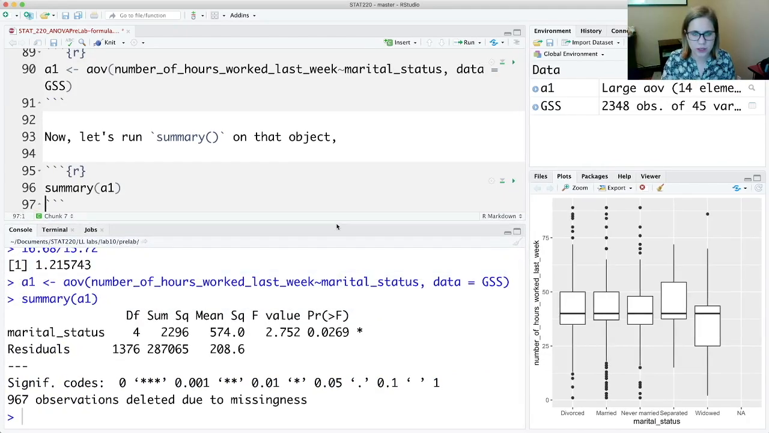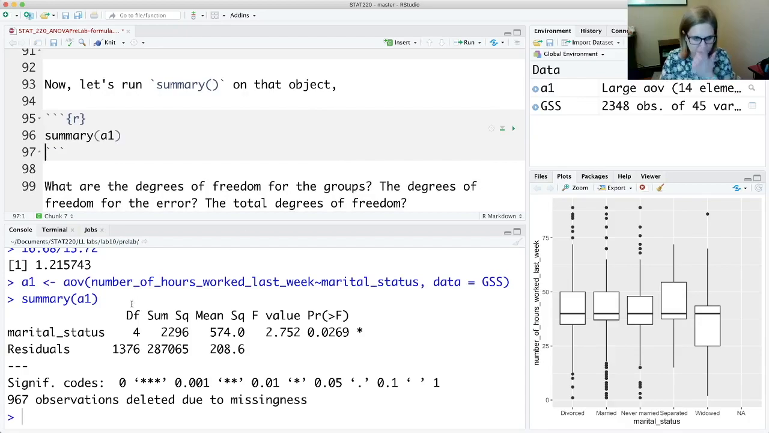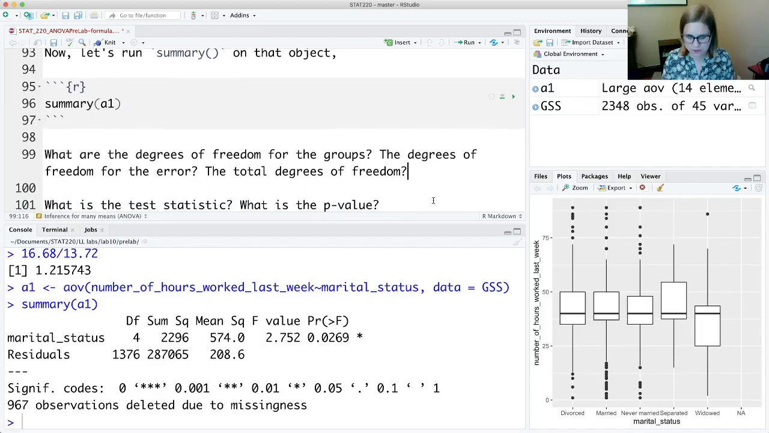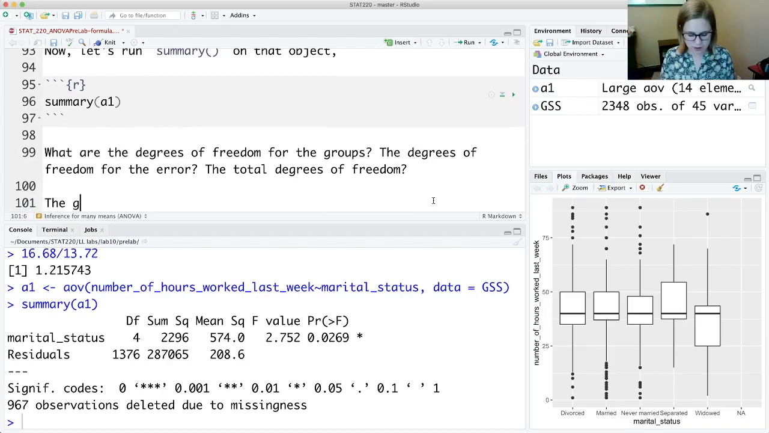So this should hopefully look pretty familiar to you. It has a row for the groups. It has a row for the residuals. It doesn't have a row for the total, but you can always figure that out by adding things up. So let's just read off the table. The degrees of freedom for the groups is 4. So that's from right here in the DF column. And that makes sense because we said we had 5 groups. 5 minus 1 is 4.